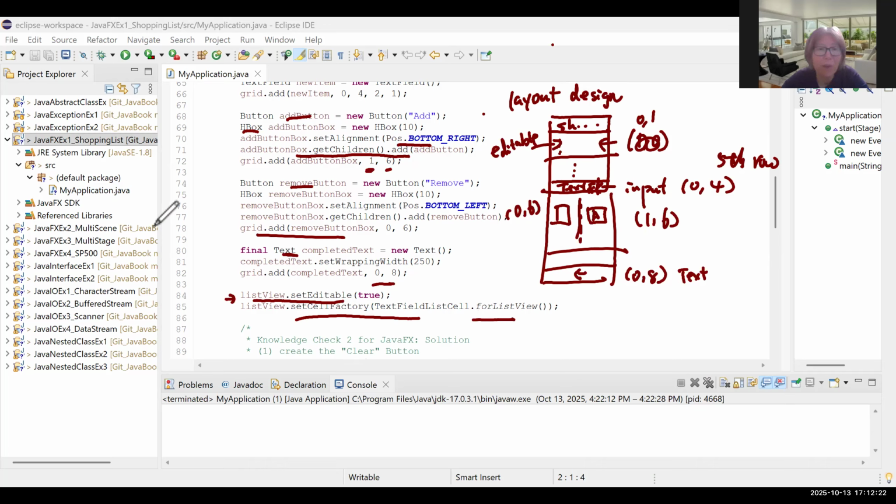Next, let's see what else we have here. So you can see for a JavaFX application, when you design it, you need to spend quite some effort on the layout design.